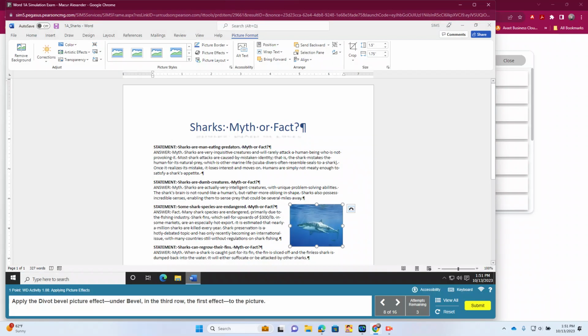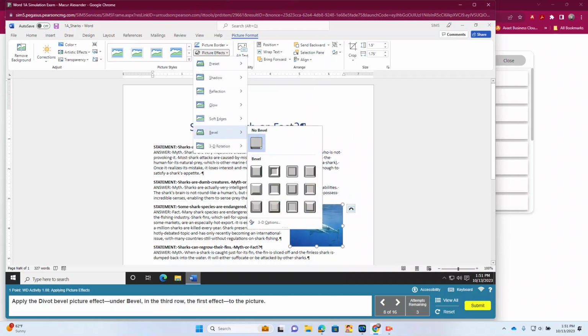So we want to apply a picture effect to this. So we have the picture selected. Now in the picture format, we want a picture effect. So we want to go down to bevel. We want the third row, first effect.